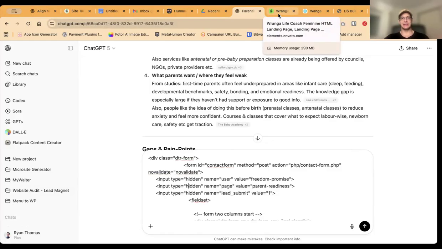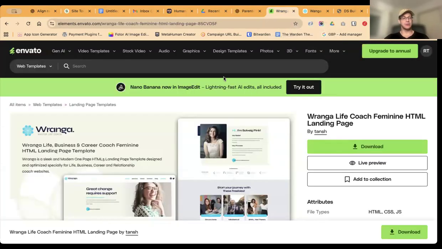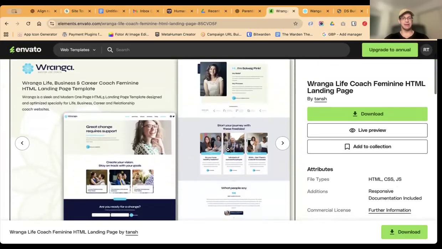After we had the workshop and the planning and working out the strategy, we went ahead and chose a template.